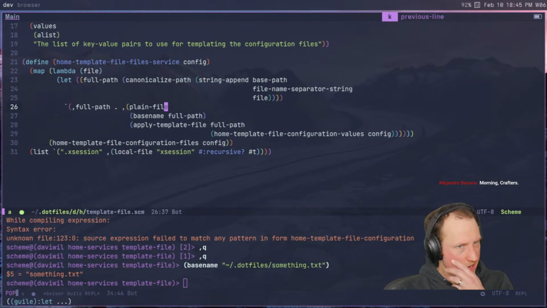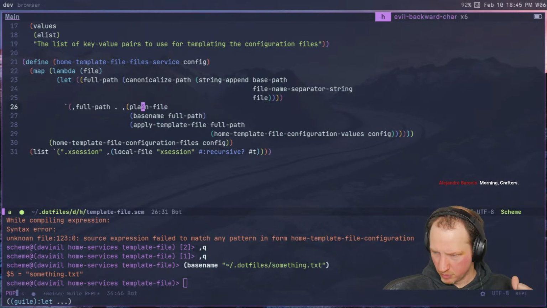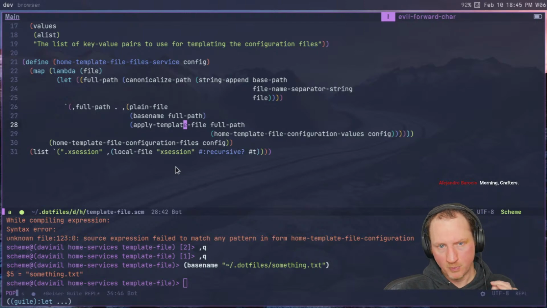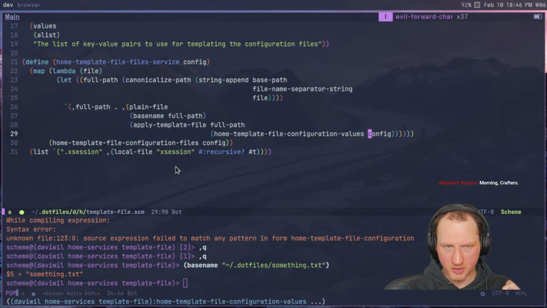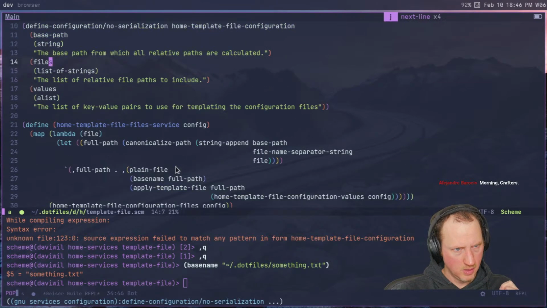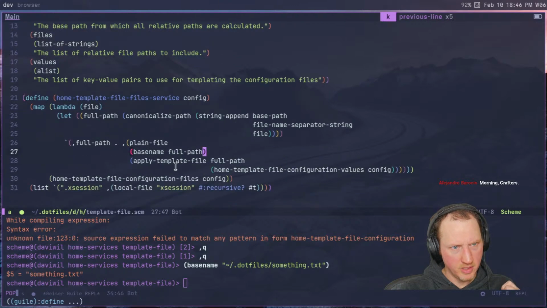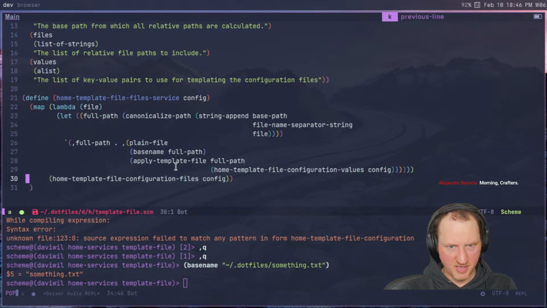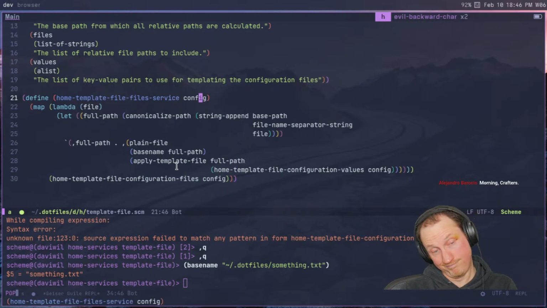All right, so that gives us a G expression for creating a plain file in the store using the file name of the full path and then applying the template contents of full path with the values that are expressed in the config. And that will do that for every file in the configuration files list. Now, I don't know if that's actually going to work, but that's what we're going to figure out in just a minute.